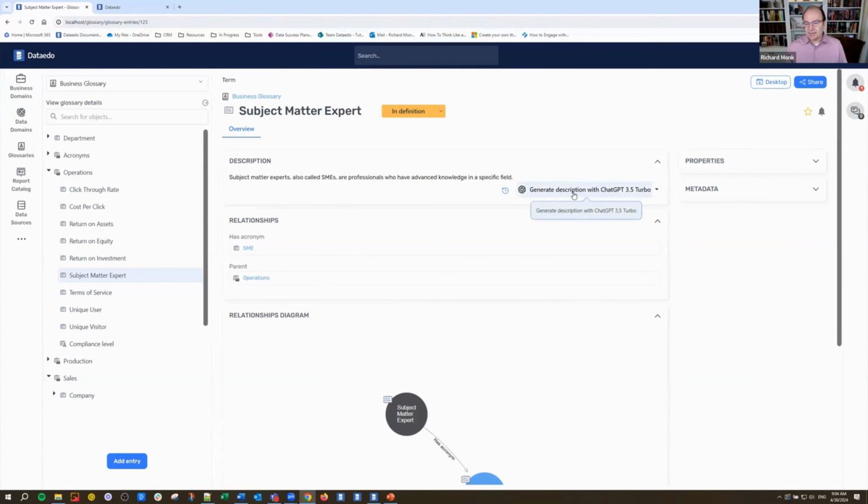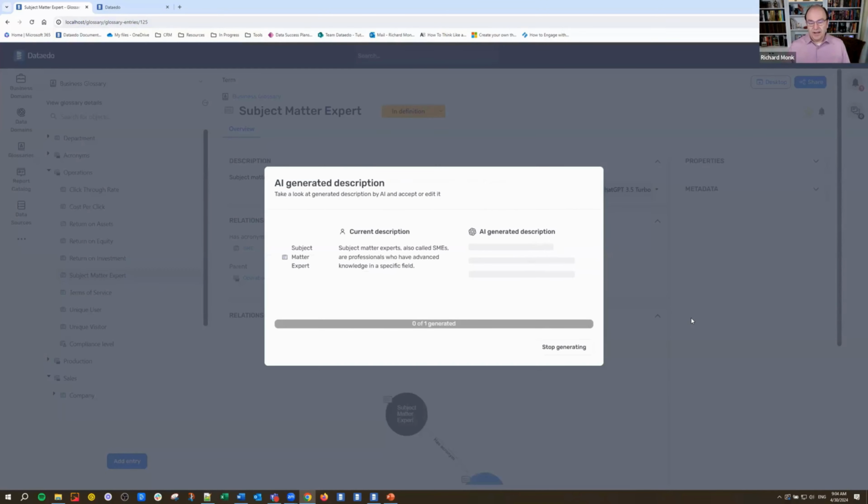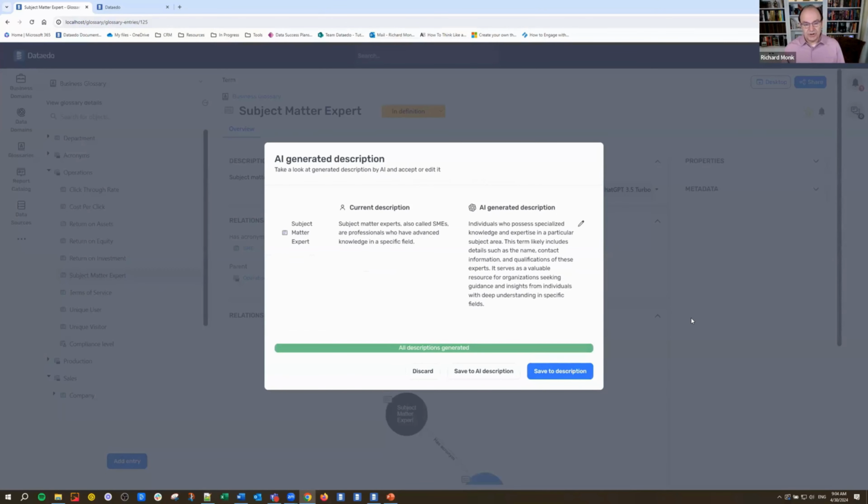I've already set this up, so I have this button available. If it's not set up, you would not have this button. That's kind of your clue to show you whether or not it's available. To do this, you just click on that button right there, and it will connect out to ChatGPT OpenAI and come back with an AI generated description for you. Once you have this, you can save it and replace your existing description.